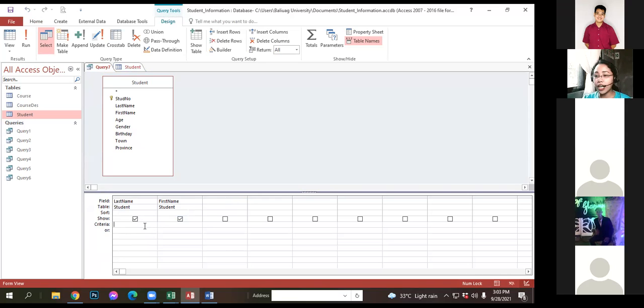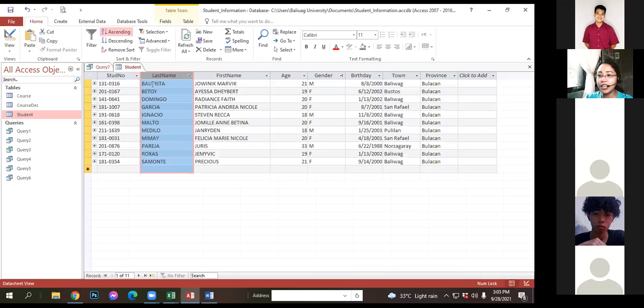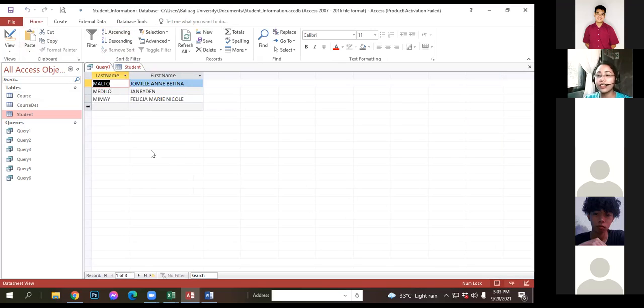So, pwede na po tayo dito sa criteria. Like, M, asterisk, quotation. Single quotation. Malto, Medilo, Mimay. Okay? Doon sa aking records dito sa student. Ayan. So, sila yung may last name that starts with letter M. Okay?